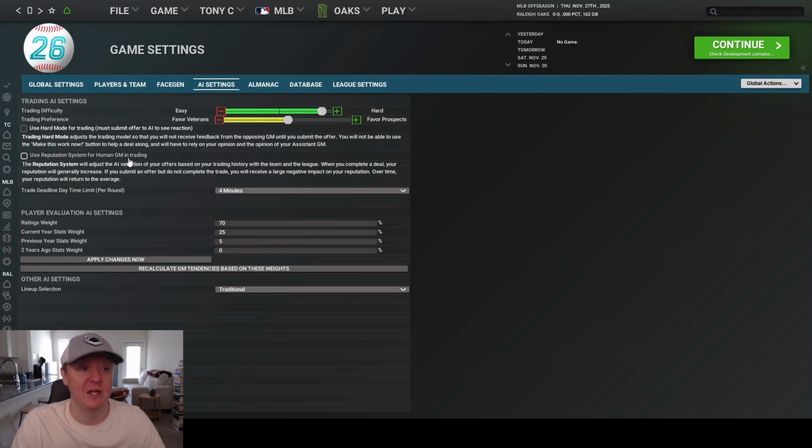Okay, AI settings. I have the trading difficulty all the way up, but tick down one, and I have the favors veterans/prospects in the middle. This is just how I like to use it. A lot of this, especially the trading difficulty, is judged off of community feedback, according to how hard or how easy it may be. But I also like to set house rules for myself anyway, which I'll be doing in this save, where I don't like to cheese the AI or anything like that.